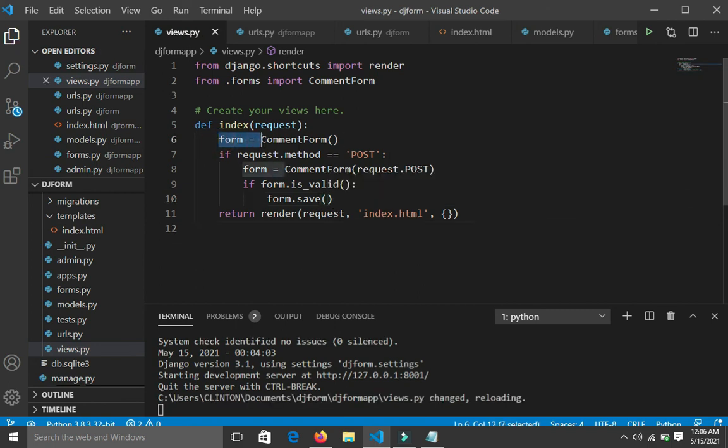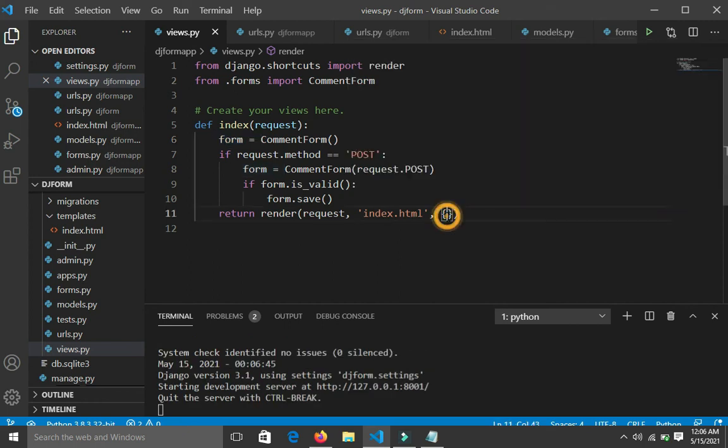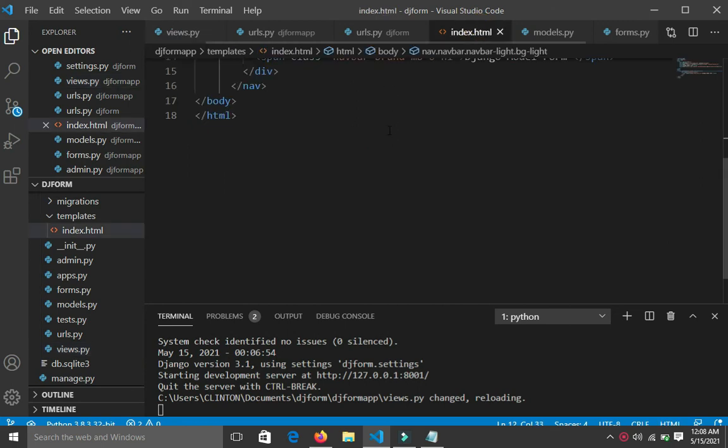So I'm going to simply say form, pointing to the form we have there. So save your work. Okay, so what we're going to do now is pass this form, this context we have here, into the template index.html. Understand? So get down to the index.html.